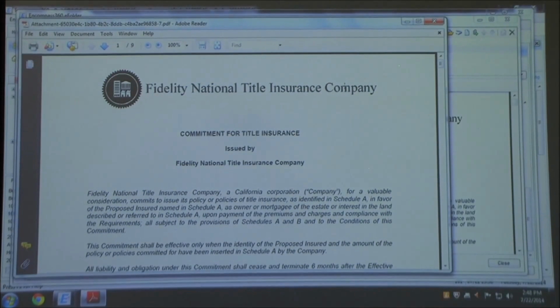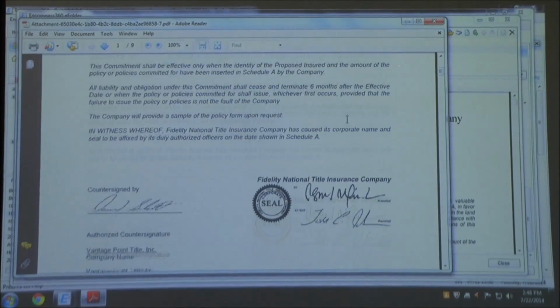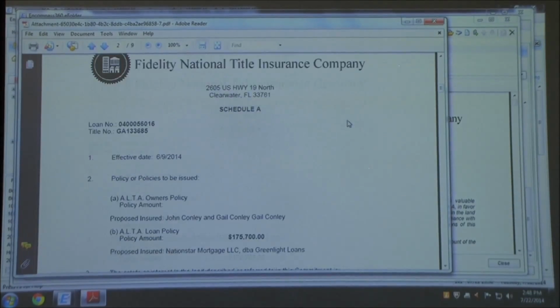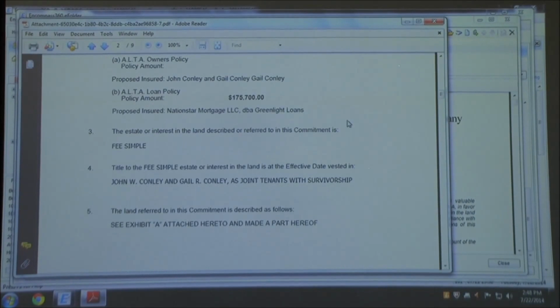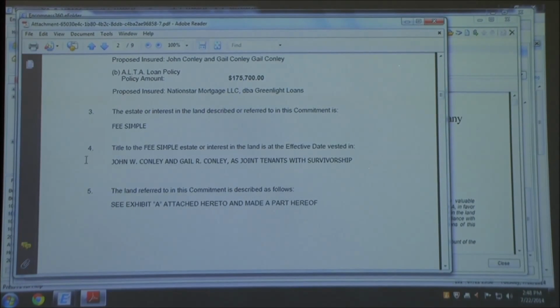They're going to check the property type, make sure that that's how Encompass was set up by the agent correctly in the pricer. And then also, they're going to look at the manner in which title is currently being held in. So right now, John W. Conley and Gail R. Conley as joint tenants with survivorship. So they're just going to confirm that that's staying the same.